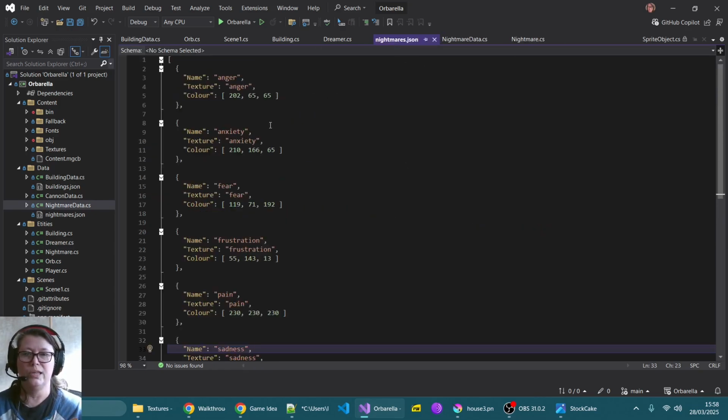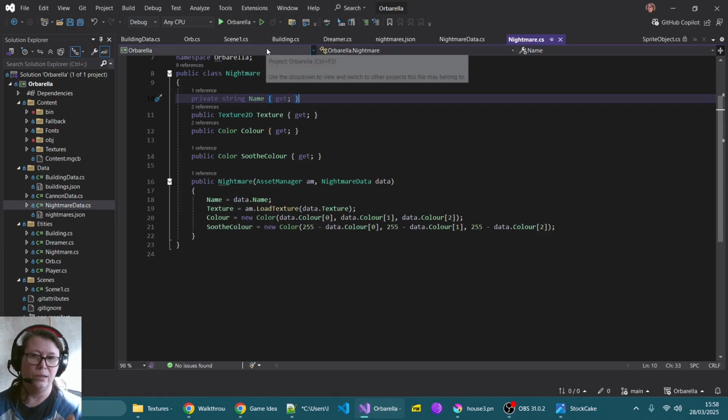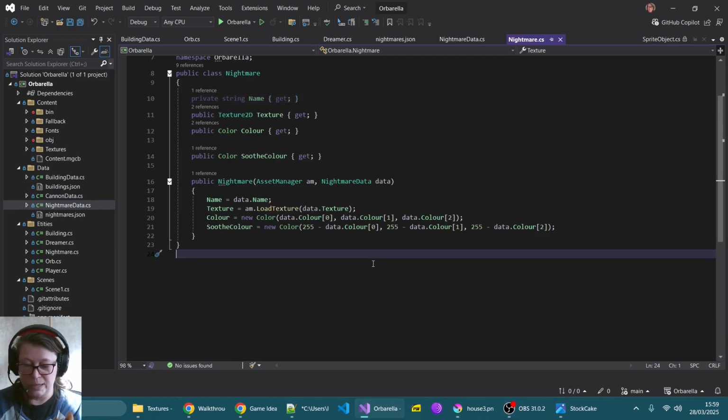So of course, the color is just an array of integers, and I want to store that as an actual color, as in the MonoGame color object. The soothe color is its inverse. I'm not using that yet, but that's what I want to do next time. And this is done the same way as I did the buildings. So I think it's quite neat. I'm really liking using this JSON data to define game data. So the next stage of this is going to be doing either some collision detection or selection of the orb. But I'm pretty pleased with how it's going so far.